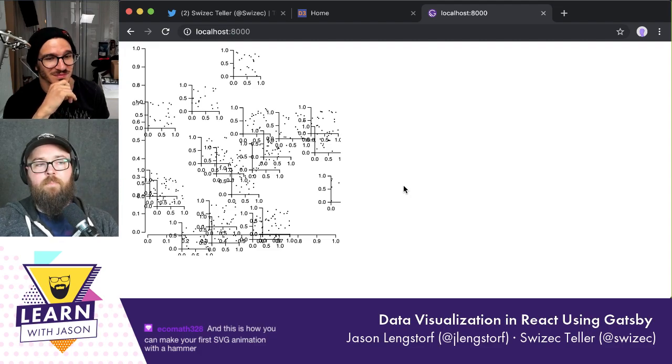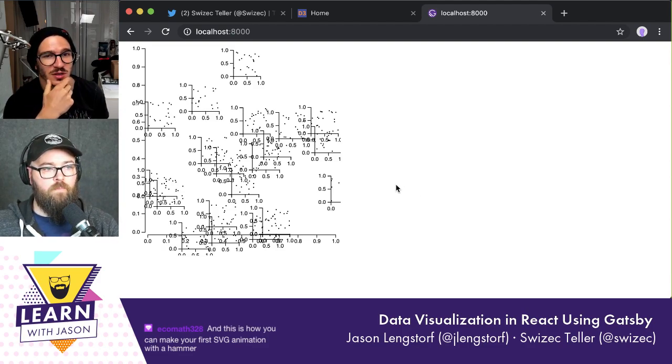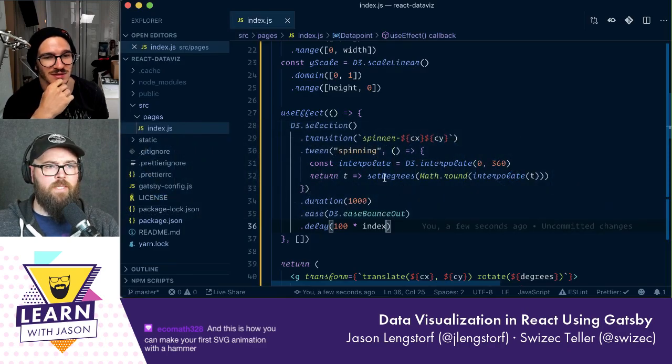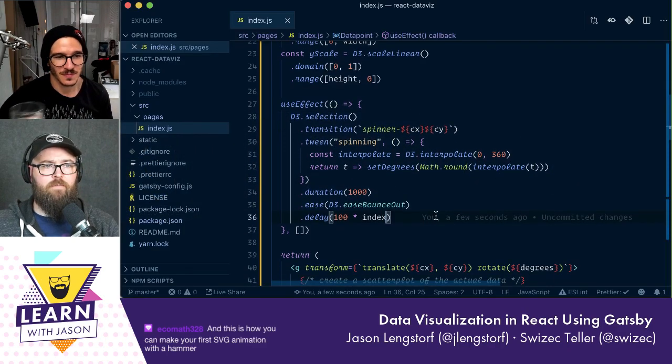So while this example itself is very silly, the applications are really practical. Yeah, and I like how with hooks, it's super easy to animate this stuff. Yeah, absolutely. I was pleasantly surprised with how not painful that was.